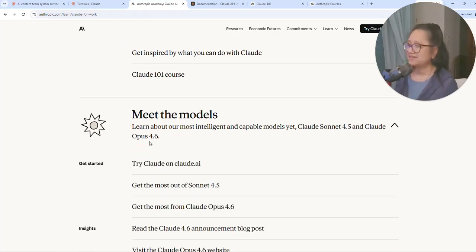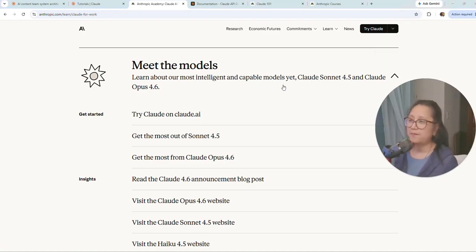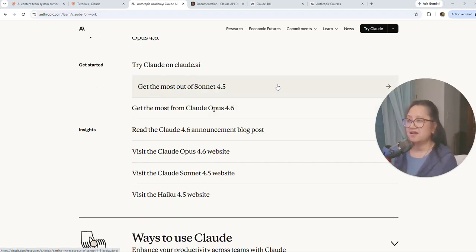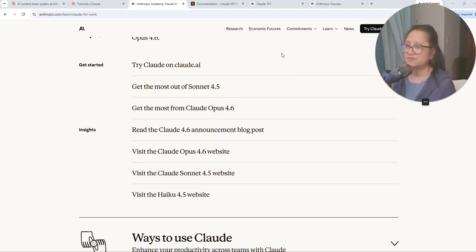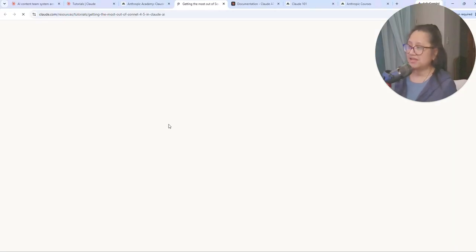Let's go down and see more. Meet the models. What actually is it that they have? Learn about our most intelligent and capable models yet. The different types of Claude: Claude Sonnet 4.5, Claude Opus 4.6. Let's see. Get the most out of Sonnet 4.5. These are different types where if you ran them, you'll be able to see a little bit more on what is on their platform.